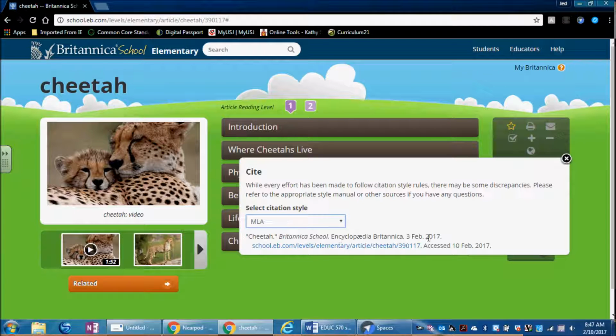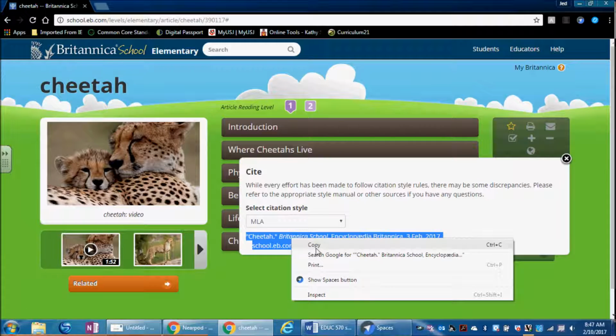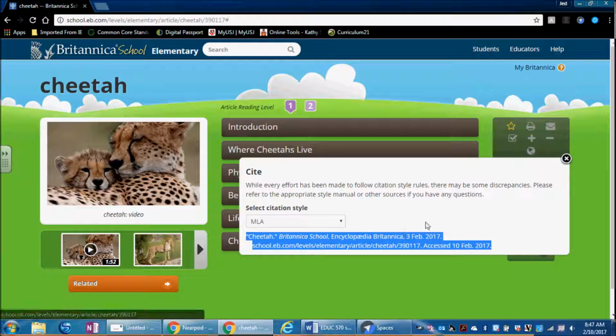It's already generated the citation for us. All we have to do now is select our text by clicking and dragging. Then we can use our right mouse click button and copy. From here, you'll just go into your Nearpod and paste it directly into the response area of the slide. I hope this little tutorial was helpful for you, and of course, please let me know if you have any questions.